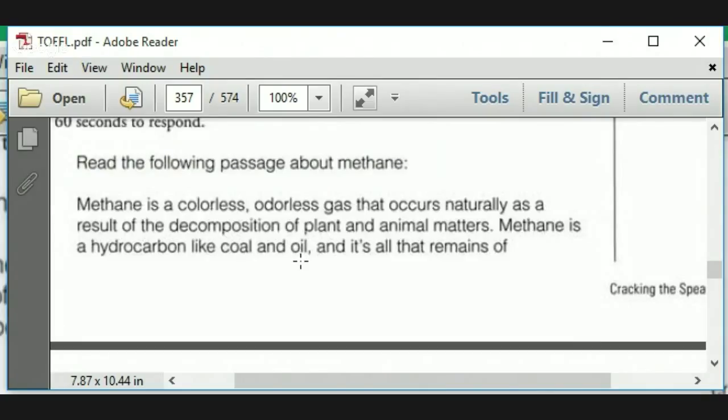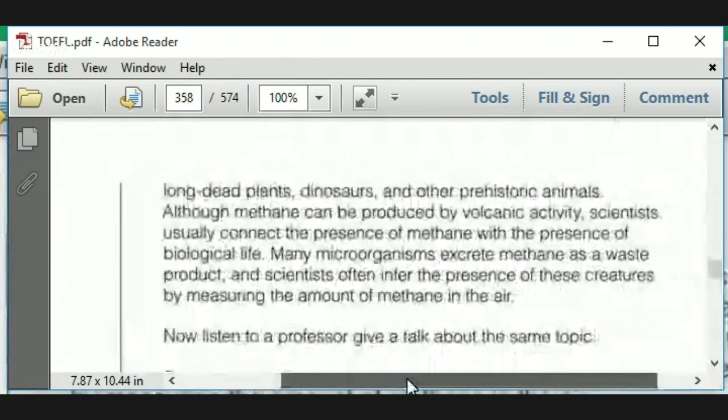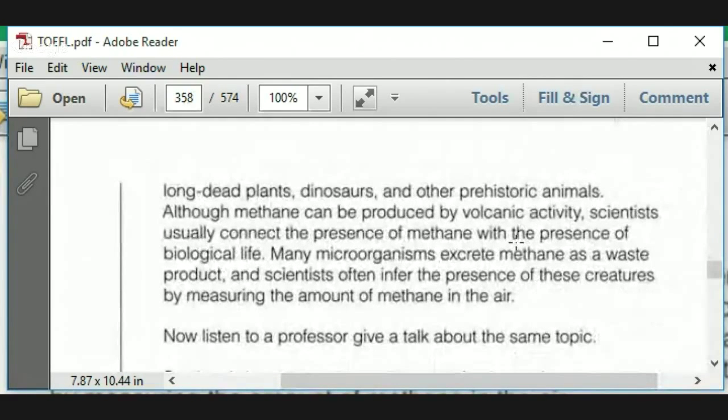Methane is a colorless, odorless gas that occurs naturally as a result of the decomposition of plant and animal matter. Methane is a hydrocarbon like coal and oil, and it's all that remains of long dead plants, dinosaurs, and other prehistoric animals. Although methane can be produced by volcanic activity, scientists usually connect the presence of methane with the presence of biological life. Many microorganisms excrete methane as a waste product, and scientists often infer the presence of these creatures by measuring the amount of methane in the air. Okay, now the professor.